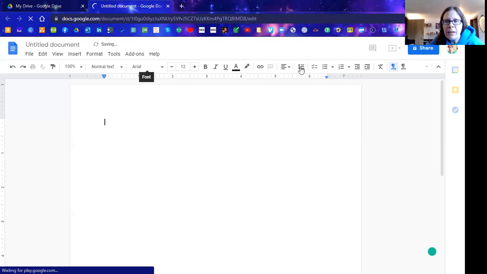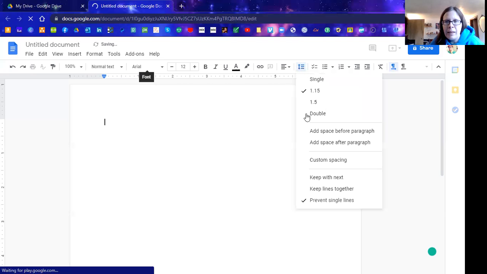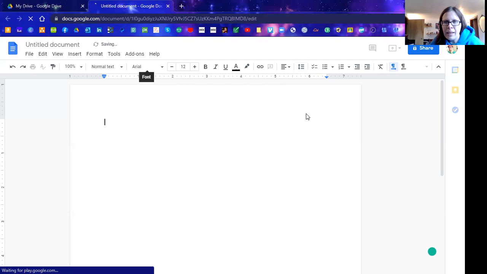here to this little double arrow, click on that, and click double spacing. Okay, now everything will just automatically be double spaced for you. Let me show you.